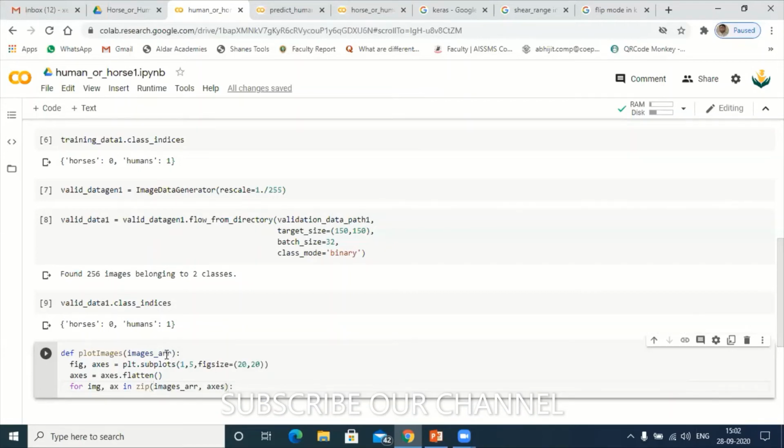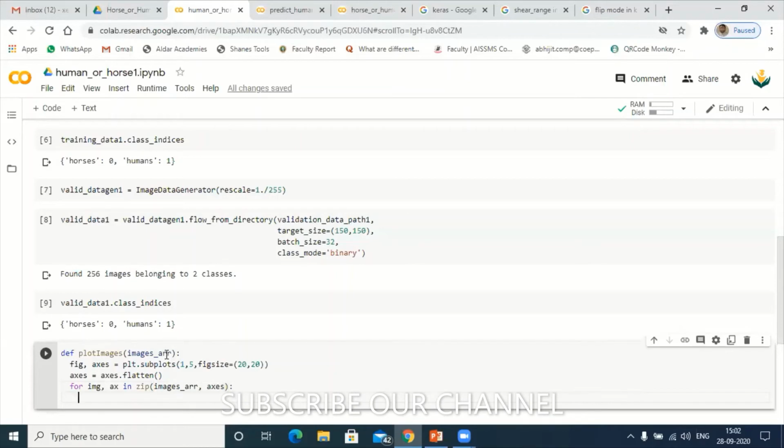Next, let's try to display. To display, there is a function called imshow. All the images are stored in img, so I'll call that img.